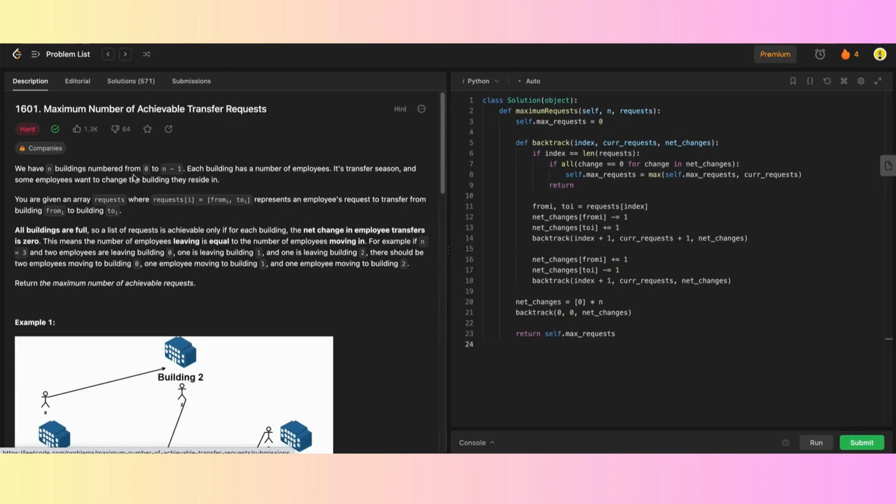So basically, you have buildings, each building has a number of employees, and it's transfer season, and employees want to change buildings. That's it. All buildings are full. So, you have to have an equal number of people leaving and also moving in. So the problem that this is trying to solve is to find the maximum number of requests that can be made, such that the net change of each building's balance is 0.